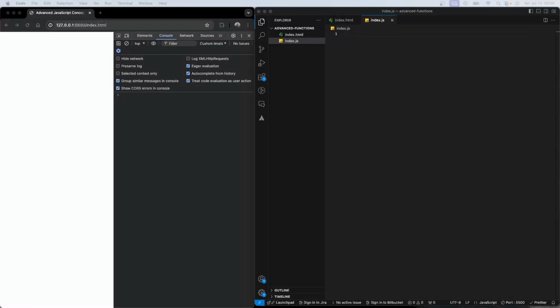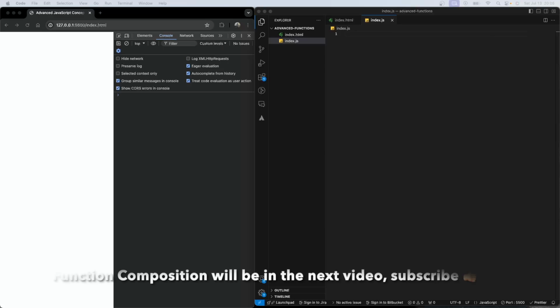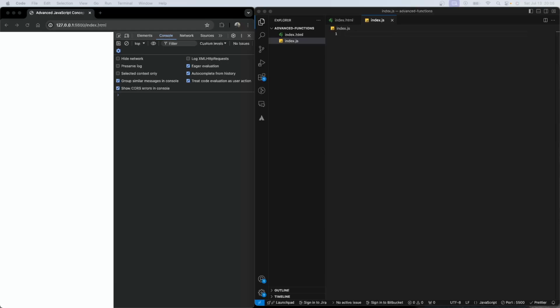Today we are going to be talking about advanced JavaScript concepts, which are like advanced functions, and to be specific, we're going to be talking about two of them. The first one is higher order functions and the other one is function composition. To start with, I would like to mention what is a higher order function first.